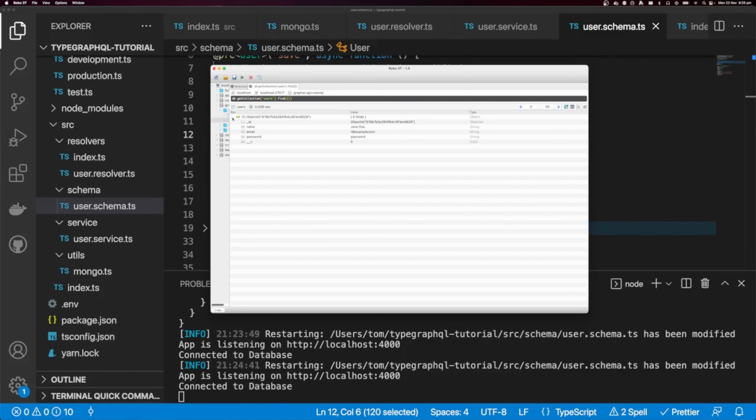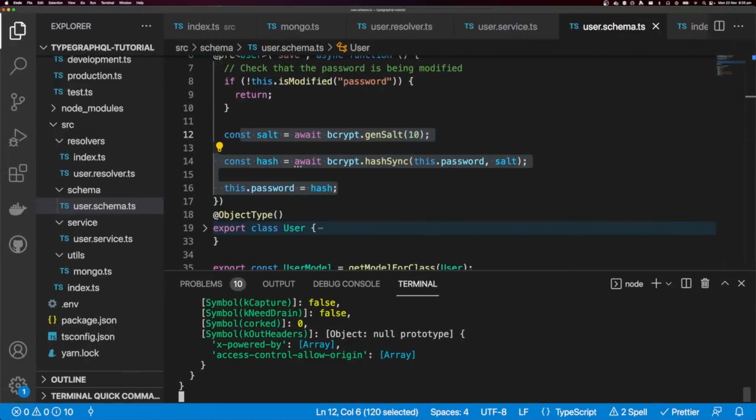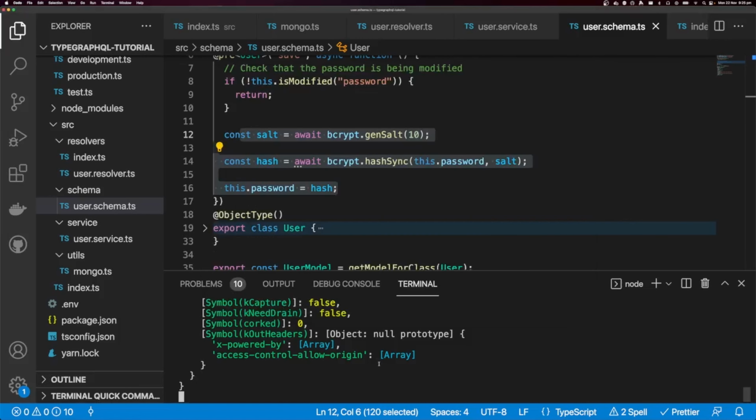So if we have a look at the user object that we created before, and I apologize, Robo3T won't let me zoom, you can see here that the password is in plain text. So let's remove this user. We'll come back to our GraphQL playground, and I'm going to create this user again. And if we have a look at this user now, we have a hashed password. So this is working perfectly.